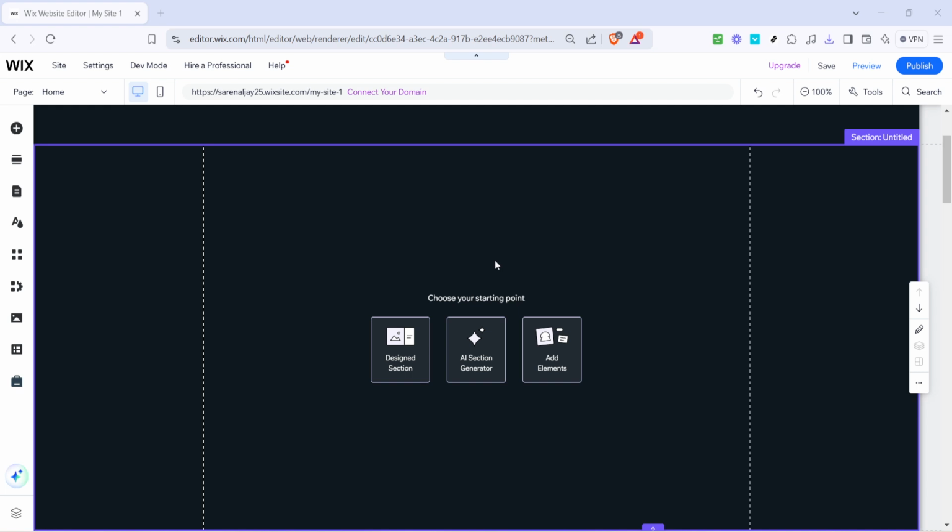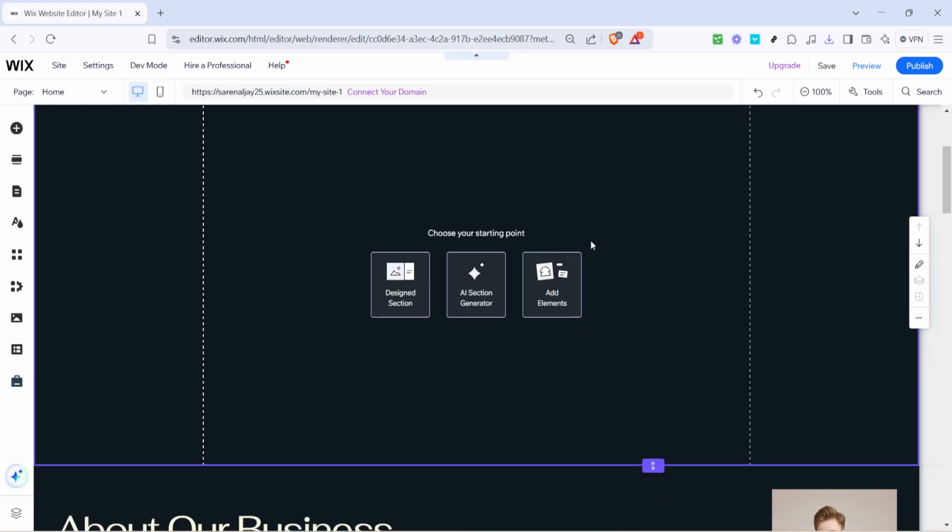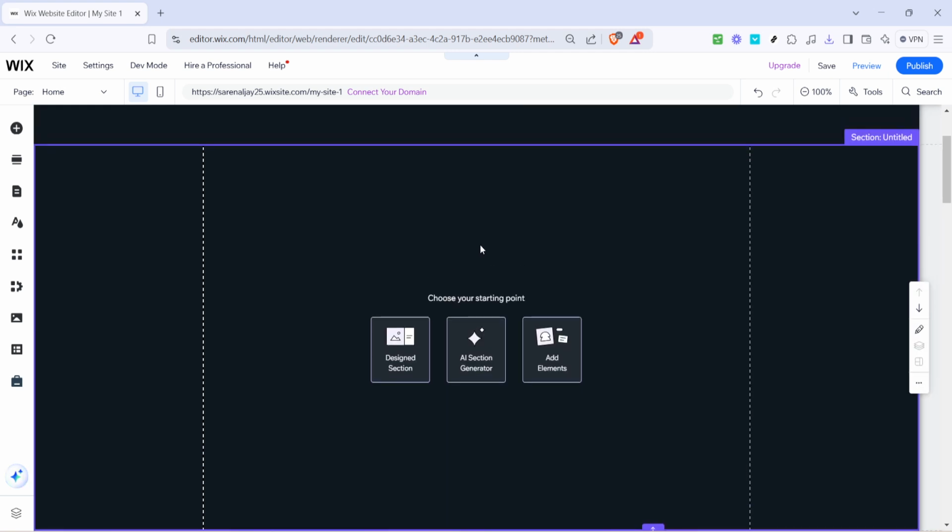Next, scan through your site to find the exact section you want to delete. Wix's editor allows you to visually interact with your design, making it pretty straightforward to find the section that's ready to go. Once you've pinpointed it, move your cursor over that section. Here's where things get interesting.